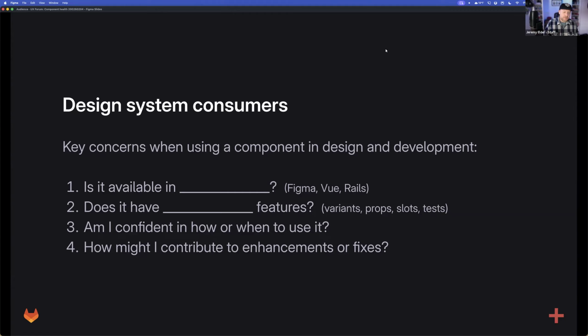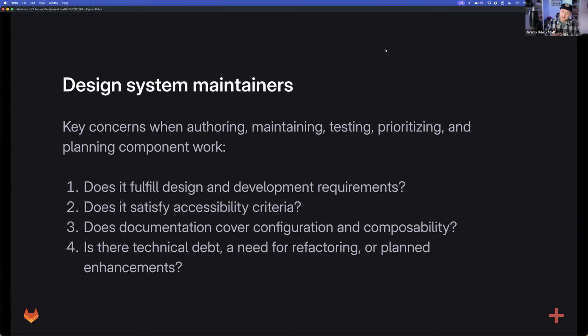Are you confident in how or when to use it? And lastly, how might you contribute to enhancements or fixes? So as a consumer, it's more of the usage and it's focused more on that implementation side. But for maintainers, we're looking at the key current concerns of authoring, maintaining, testing, etc.